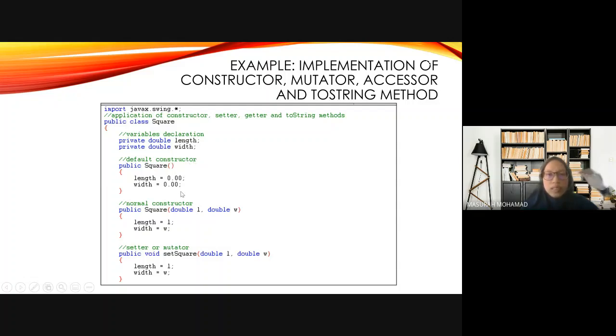In this case, there are 2 types of constructor. This is the default constructor. Why default? Because there's no parameter. In this default constructor, it gives the default values 0, 0, 0. Usually in C++ you declare it here: length equals 0.0, width equals 0.0. But in Java you don't have to declare it in the default constructor. Even if you don't write the default constructor, it's okay. Java will initialize the default values for your attributes. But the normal constructor is a must if you receive input from the user.